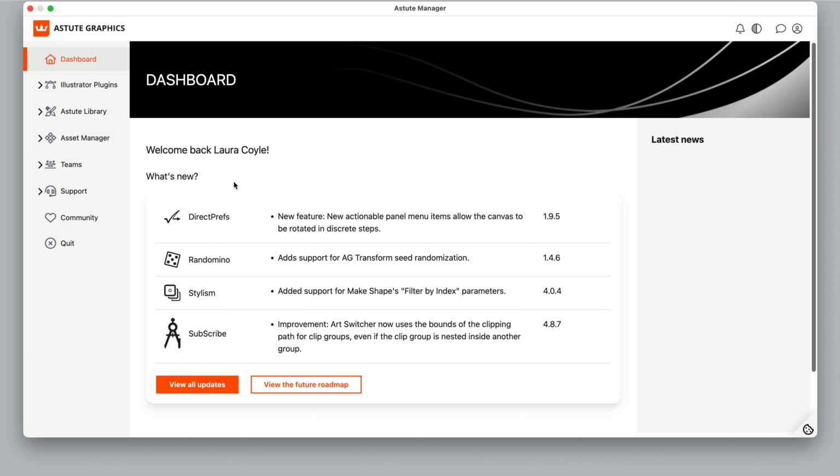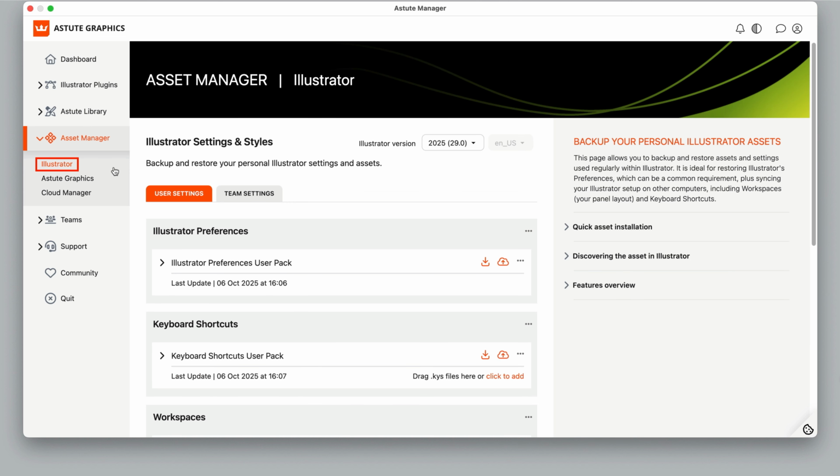Once preferences have been reset in Illustrator, you can come back to Astute Manager, navigate to Asset Manager and Illustrator to easily restore everything you just backed up. I'll show you those steps later in this series, but in the next video, we're going to back up your creative assets like swatches, brushes, and graphic styles.